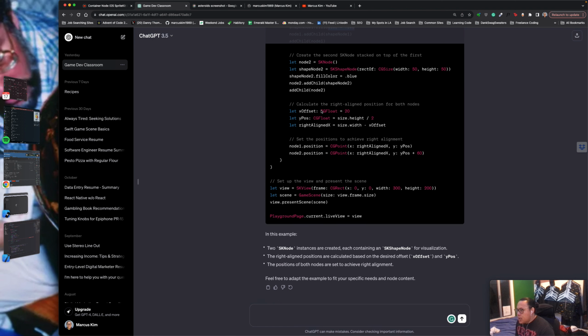So it looks like what they're doing is they have an X offset that's set to 20, and then a Y position that's set to the height divided by 2. And then we have a right aligned X equals size dot width. Okay, so let's work that out. So we have the X offset by 20. Then we have the Y position, and that equals size.